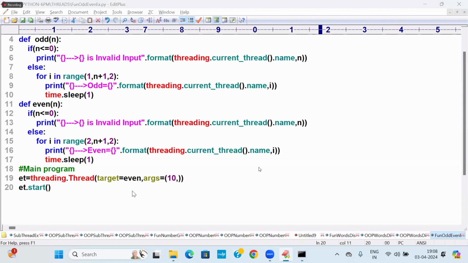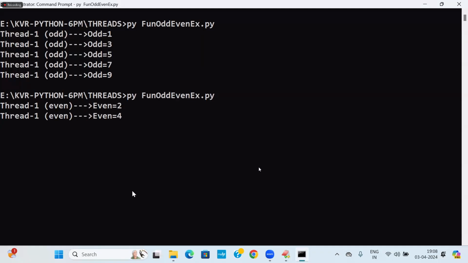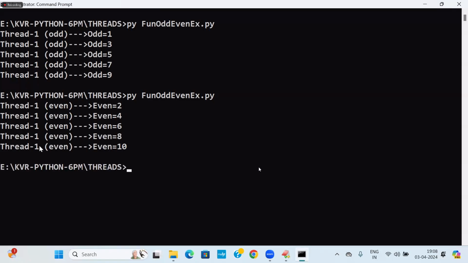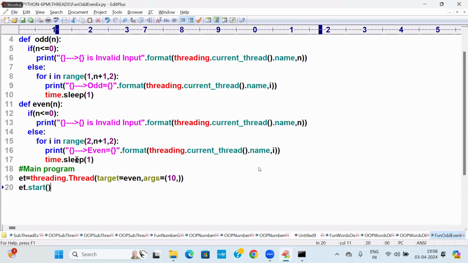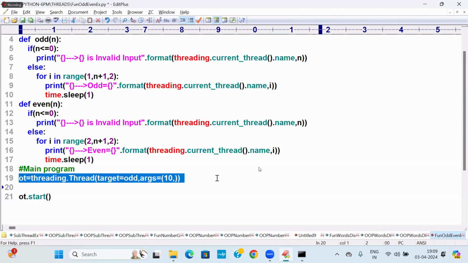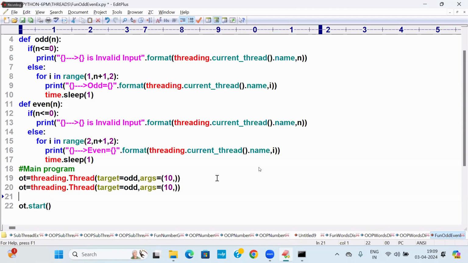You try to run it. The even thread is going to come, still thread 1 only. Both of them are there, thread 1 and thread 2 will be given. Now go to the same place as usual. Now I am going to take up the even thread. Et is equal to threading dot Thread with target even. OT dot start, and next Et dot start.